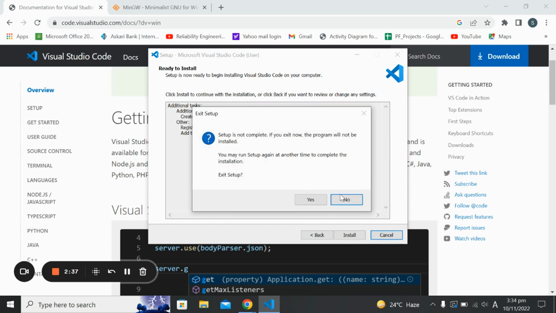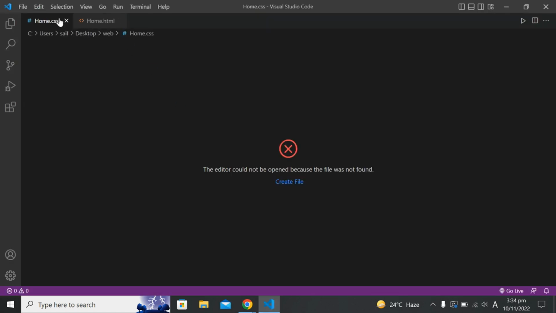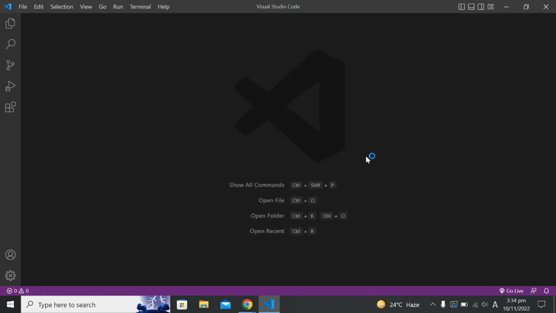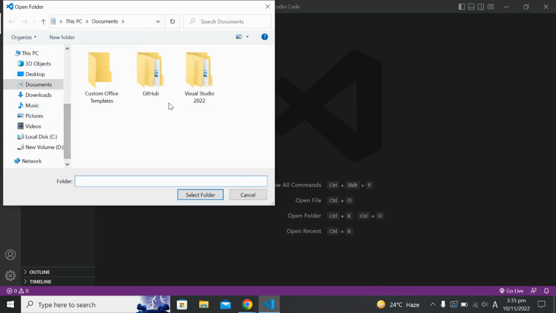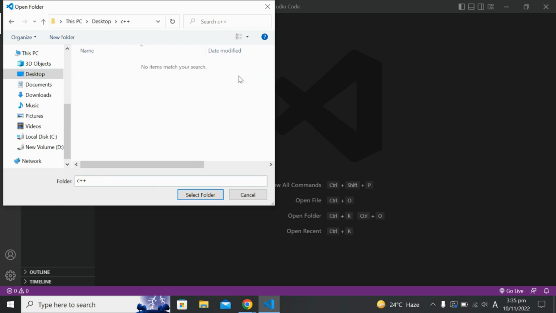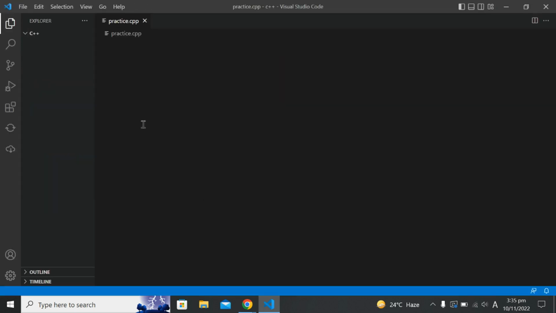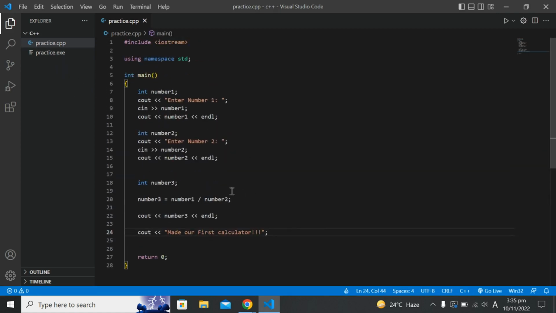So let's hover to Visual Studio Code. After downloading, it would be like this, and here you can open any file that you want to open, or any folder. So I will just show you an example. Here I can open the C++ profile folder, and in this folder I have written a simple code of adding two numbers, or dividing two numbers.